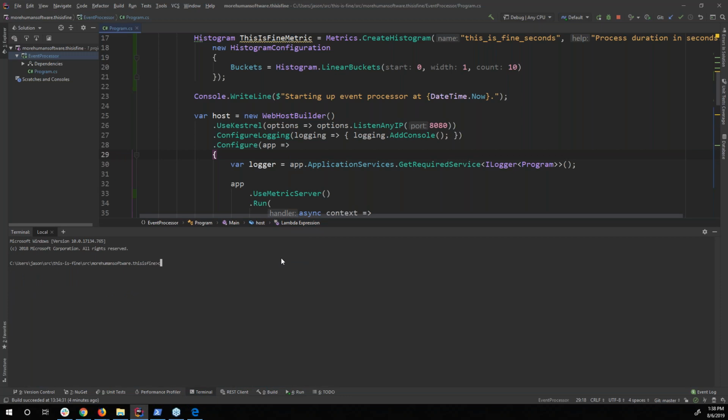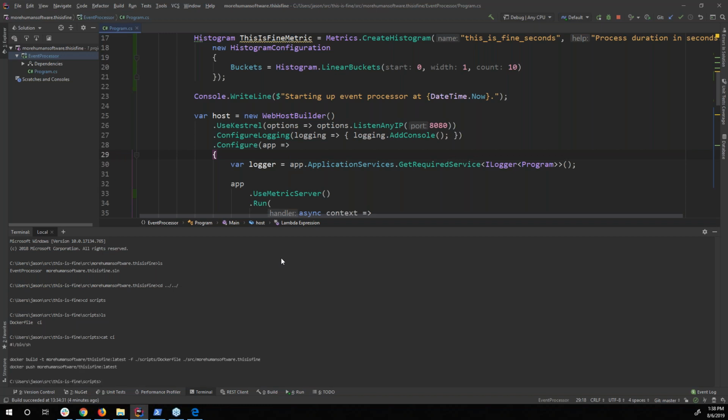So if you go into these scripts, I'm too many down. So I have a quick and dirty CI script here. I don't need the VI CI. Actually, I can just cat CI. And so I called it More Human Software / this is fine latest, so no dashes.